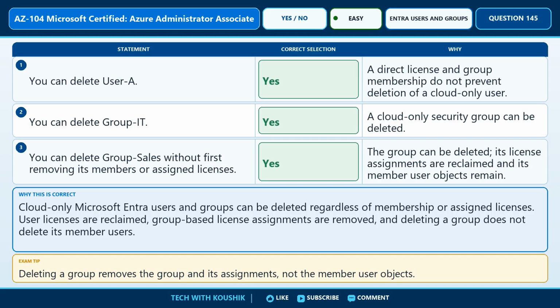The answer to Statement 1 is yes. A direct license and group membership do not prevent deletion of a cloud-only user. The answer to Statement 2 is yes. A cloud-only security group can be deleted. The answer to Statement 3 is yes. The group can be deleted, its license assignments are reclaimed and its member user objects remain. Remember this distinction for the exam. Deleting a group removes the group and its assignments, not the member user objects.